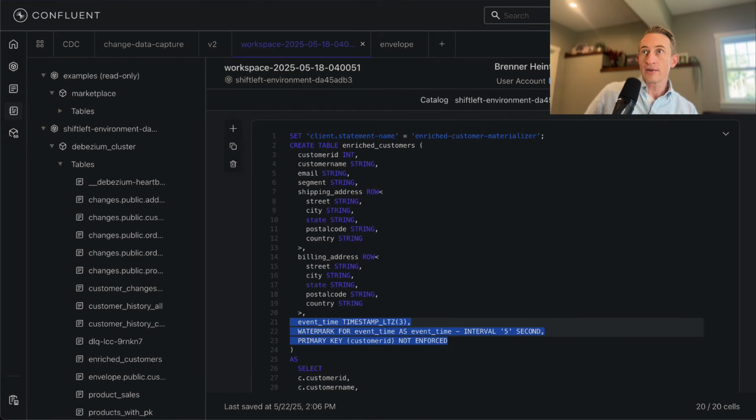The watermark here is telling Flink how to handle late arriving data. Basically, with this 5-second interval, we're saying give events up to 5 seconds to arrive before we consider them late.